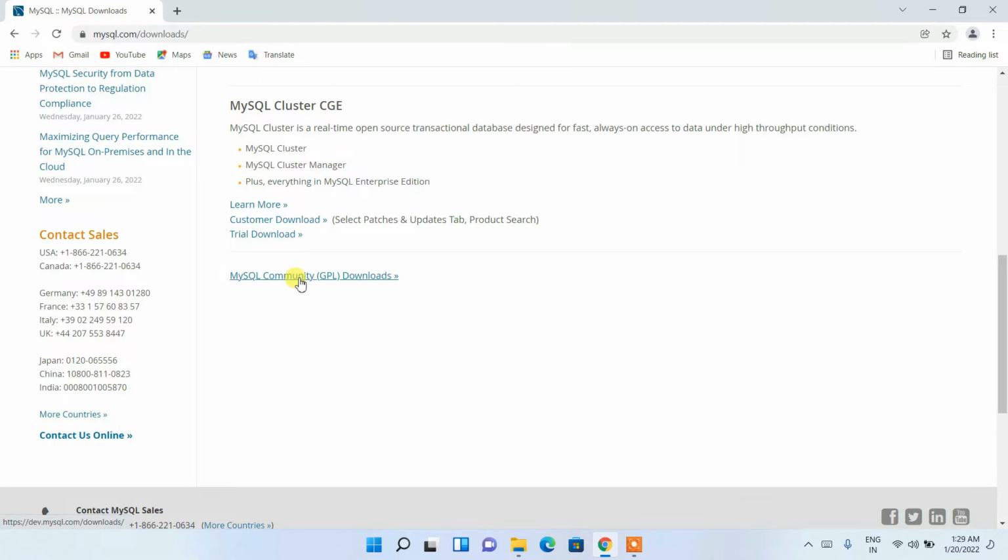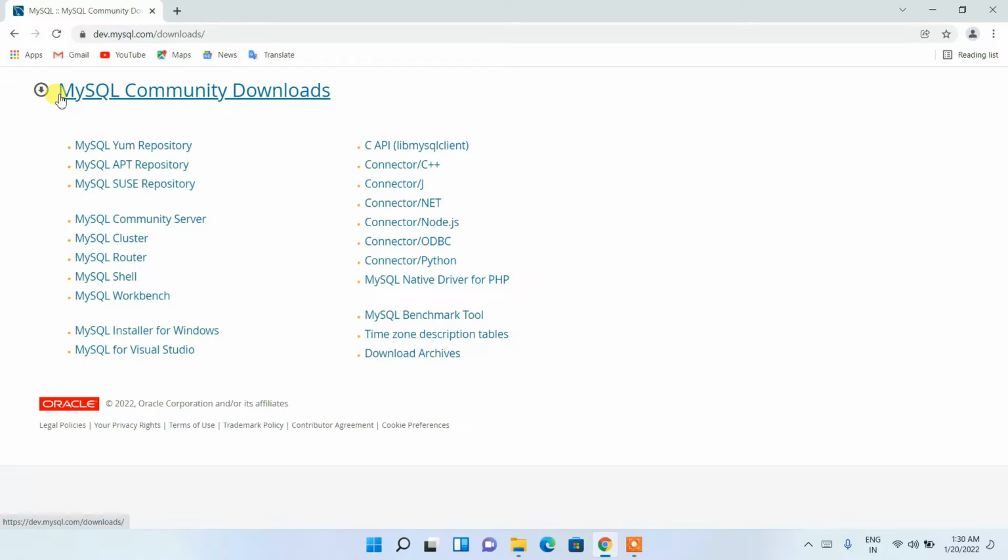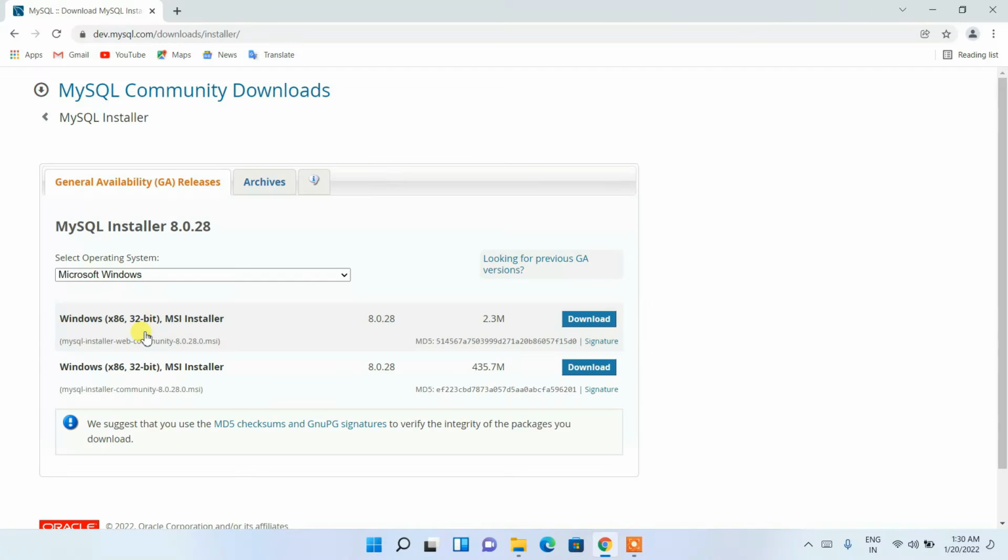this MySQL Community GPL Downloads. So just click on that and it will redirect you to MySQL Community Downloads. In here you need to click on this MySQL Installer for Windows. So just click on that and see, it has redirected to this MySQL Installer Windows page.